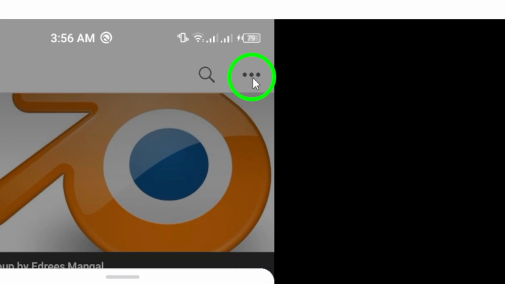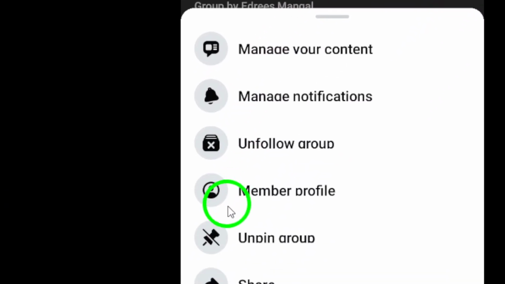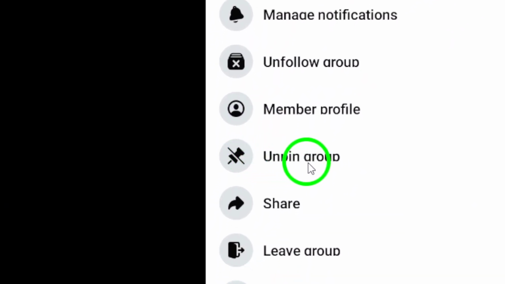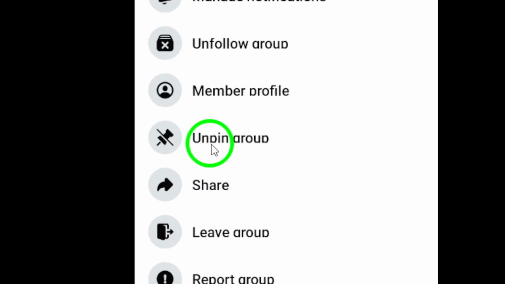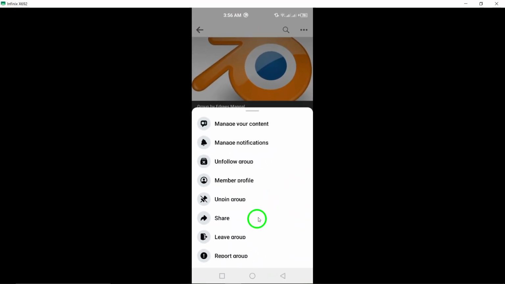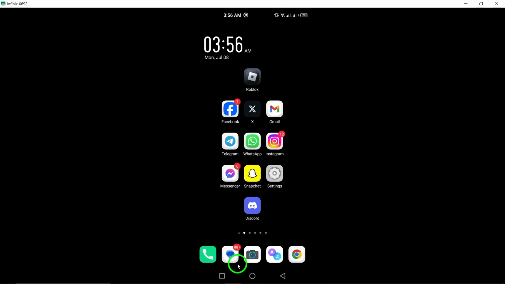Step 7. From the options that appear, tap on Pin Group to unpin the group from the top of your groups list. And that's it. You have now successfully unpinned the group from your groups list on Facebook. Keep your app organized by managing your pinned groups efficiently.